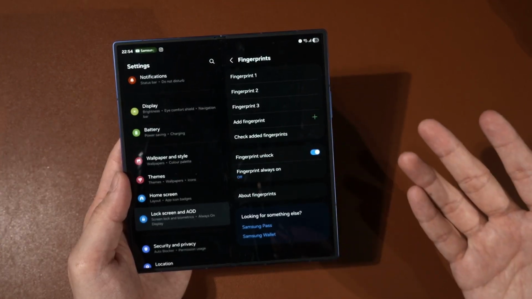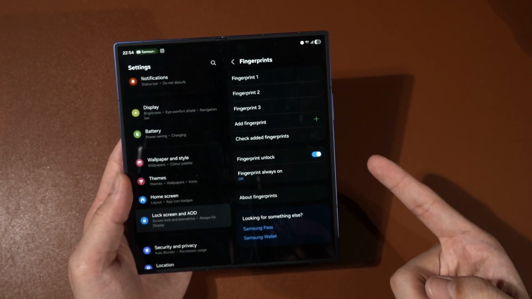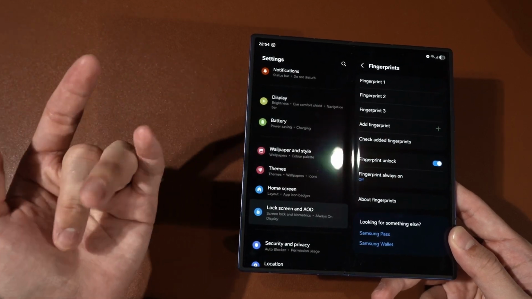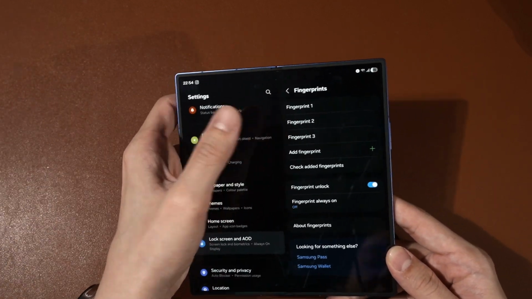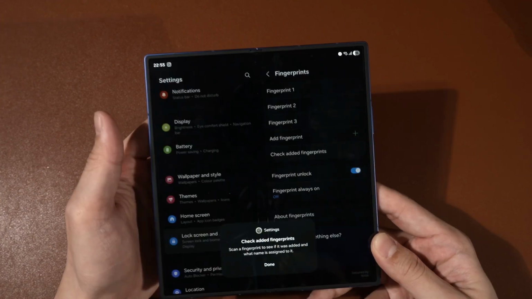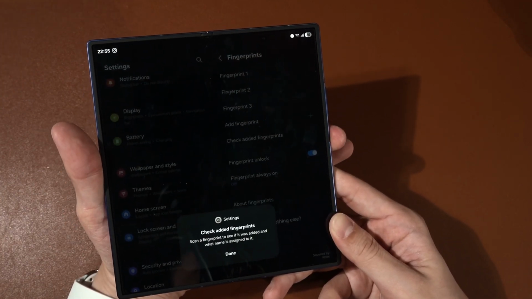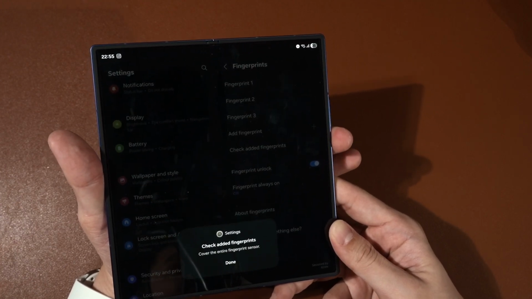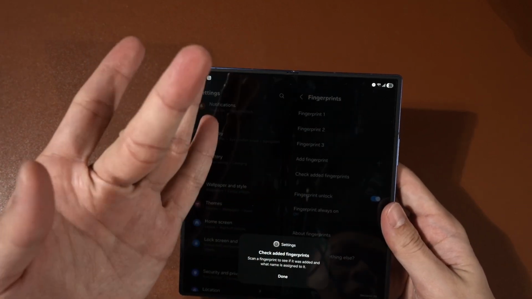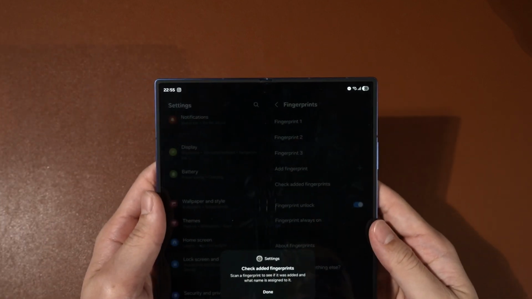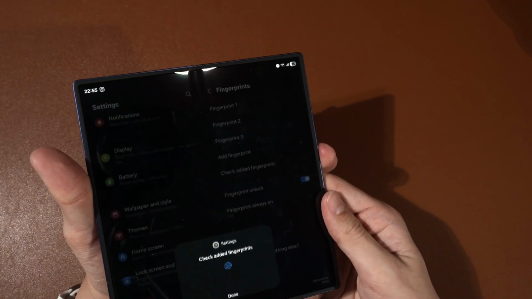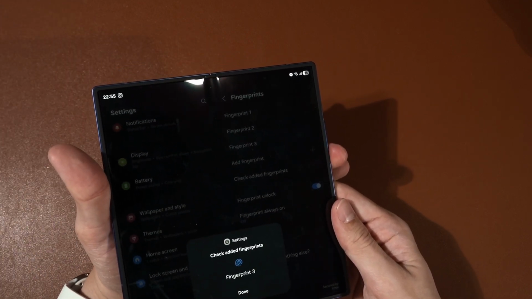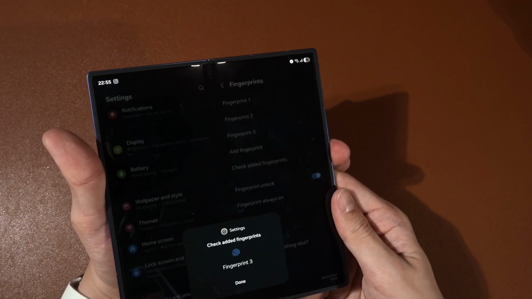So what you can do is add your same finger multiple times. For me, I like to unlock my phone using my left middle finger, so what I did is register my middle finger twice. If we check our added fingers here, you can see it keeps detecting fingerprint one, and all of a sudden fingerprint three, because I registered fingerprint one as this, fingerprint two as this, and fingerprint three is also this. You can just register the same finger twice so that it covers even more surface area when you try to unlock it.